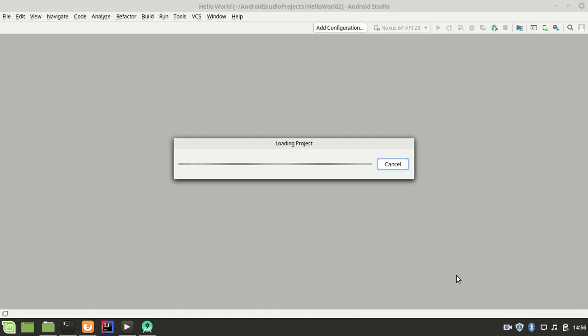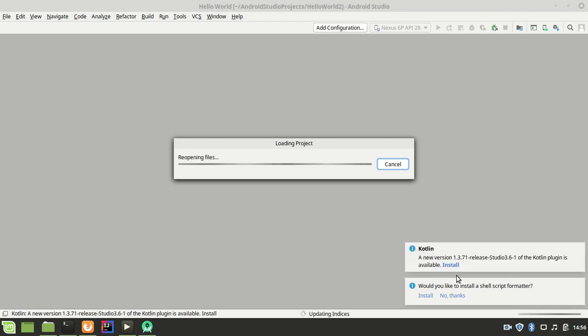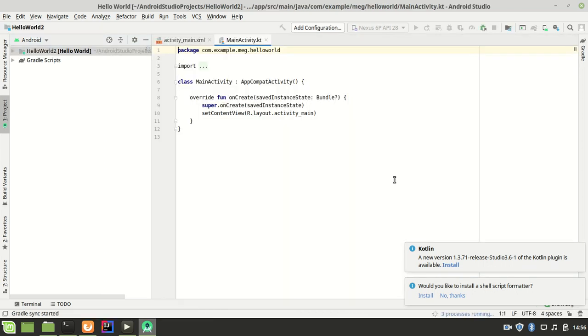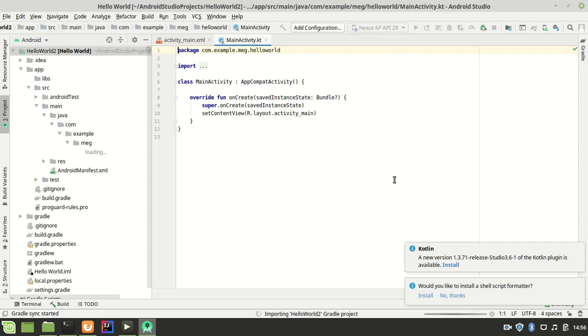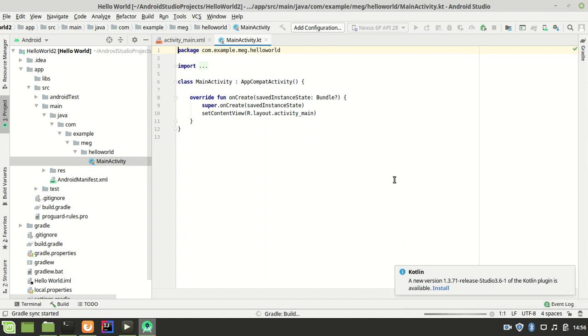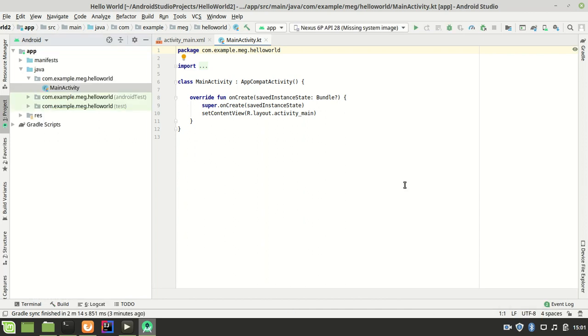Then now your app will start to load as it indexes. We'll wait for all the items to load, then we can go through the project. This is what Android Studio looks like.